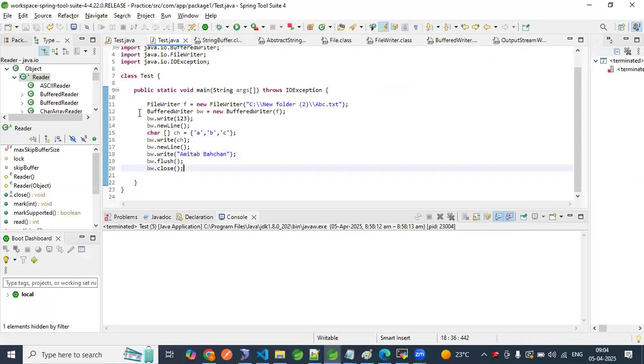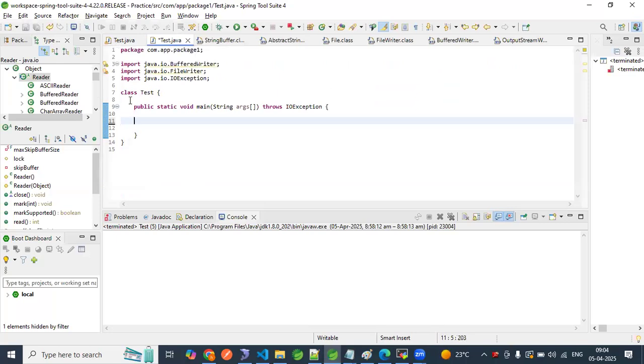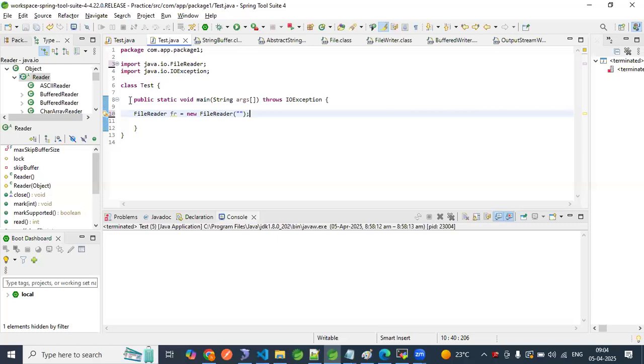Okay. Now, let me remove this part. Let's write file reader. File reader fr equal to new file reader. We should give the path, right? Control Shift O. Okay, what is the path? This is the path. Copy this, paste here, /abc.txt. abc.txt. This is file reader.